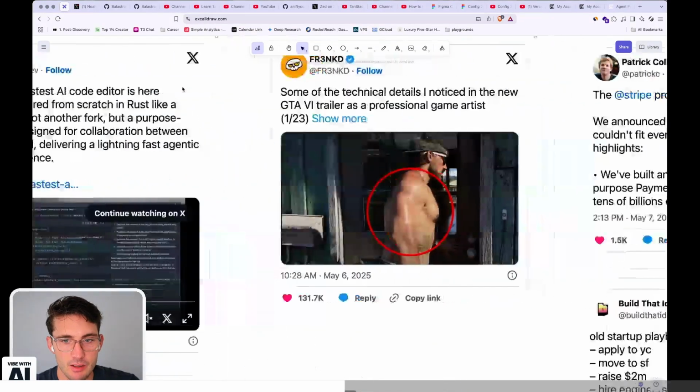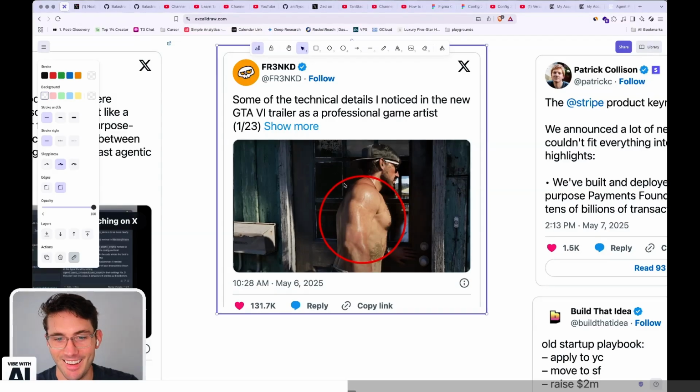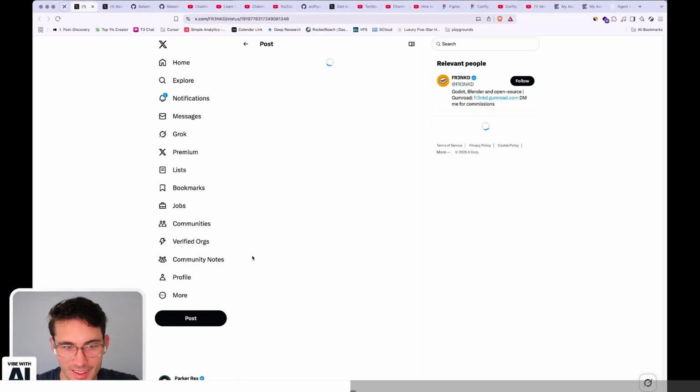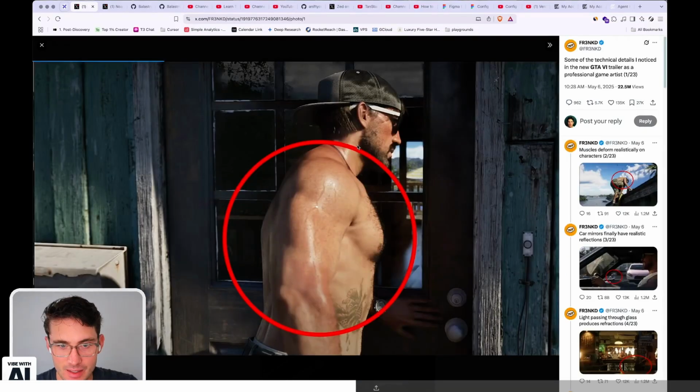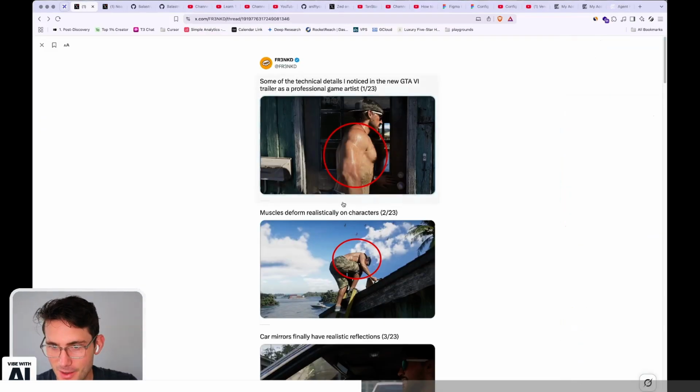Other stuff that's going on is GTA 6. I just thought this was bananas. GTA 6, let's see some of the differences in the technical details. So you can see, first one, you can see sweat that forms on the arm.